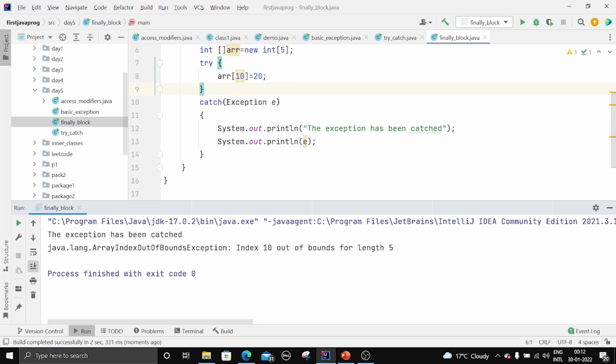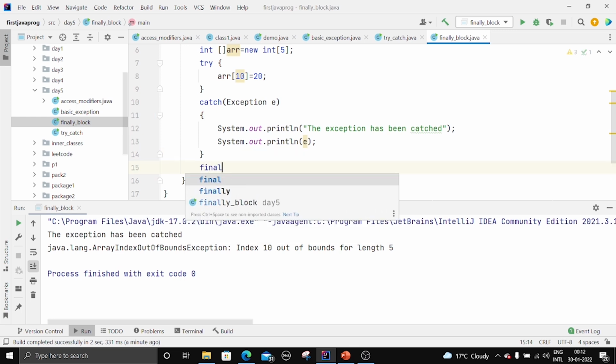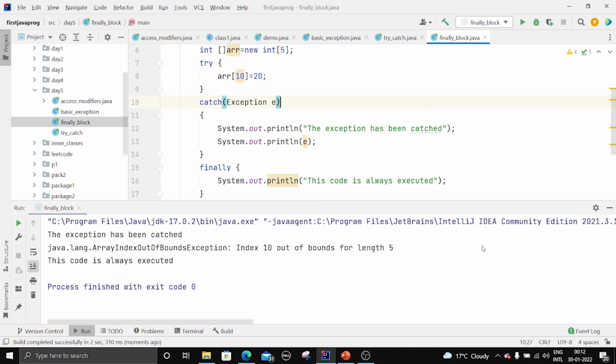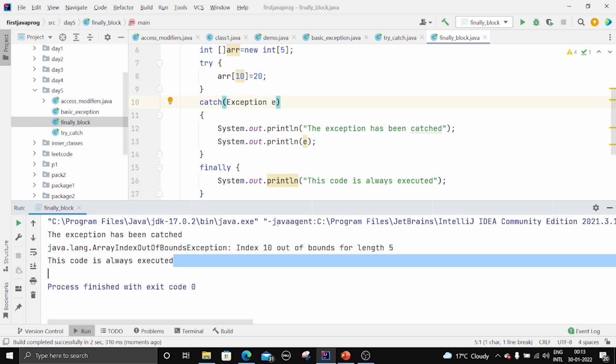And inside the catch block we wrote exception. This will handle all types of exception, either it can be arithmetic exception or index out of bound exception. All right, so this got executed. And now let us see what the finally block is. Let us go here, finally, and once you open the finally block, this code is always executed. Let us just run this. Yes, so the exception has been caught, and this message got printed, and this code is always executed.